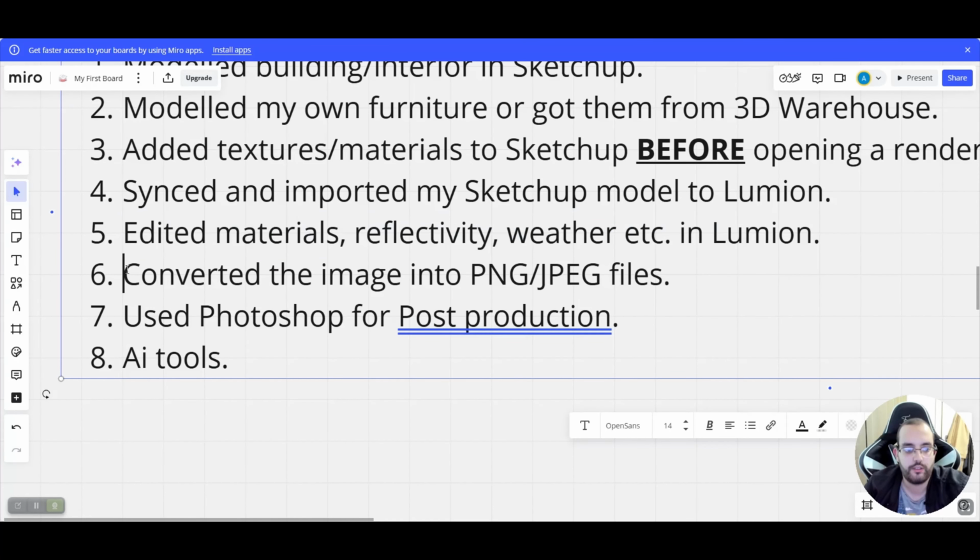Now, number 6, I converted the image into PNG or JPEG files. So this is what in Lumion, whatever the files you want to import before you can edit the materials. I think you can save depth, normal, specular, lighting, something like that, etc. So make sure you save all these files so you can edit them later in Photoshop.